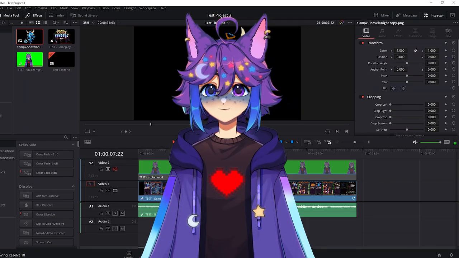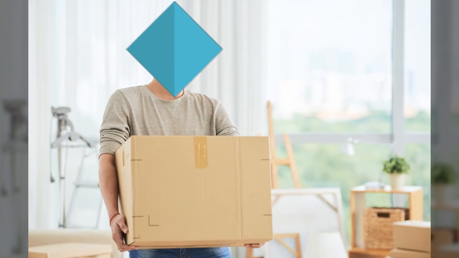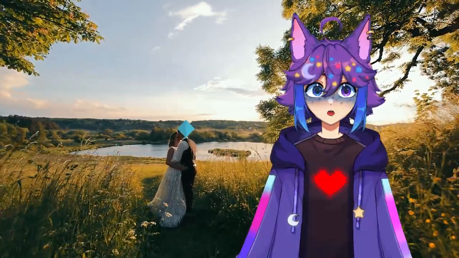And before we leave this area, I really do want to talk about keyframes. Keyframes are your best friend. Let the keyframes move in. Marry the keyframes. You won't regret it, I promise.